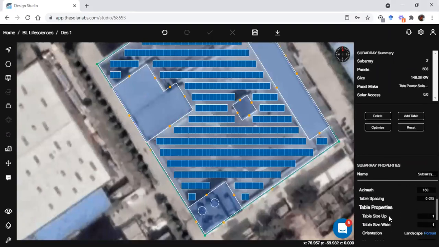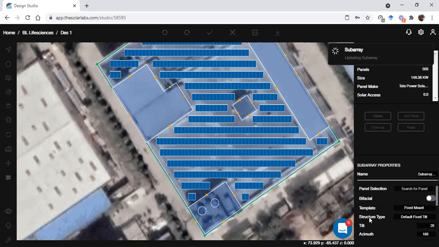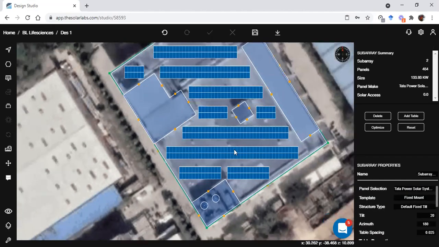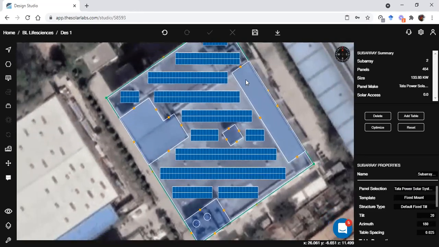here you can see there is this option table size up, table size wide. So what does table size up mean? It will add up the rows 1, 2, 3 like that. And wide means like this. So if I make it as Mr. Varun asked, 2 cross 1, you'll see it will update and place the maximum panels which it can do.